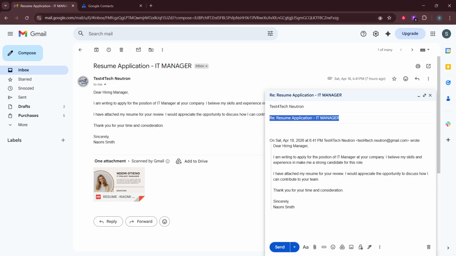Keep in mind that when you change the subject in Gmail, your message typically starts a new conversation thread. That's normal and often desirable when the topic has changed. Click into the subject line and rewrite it so it clearly describes the new topic. Aim for something concise and specific.